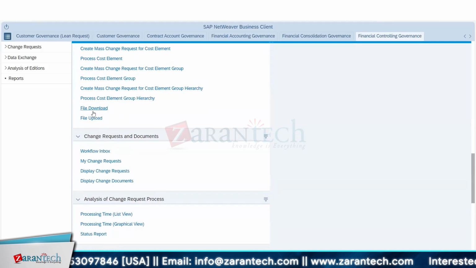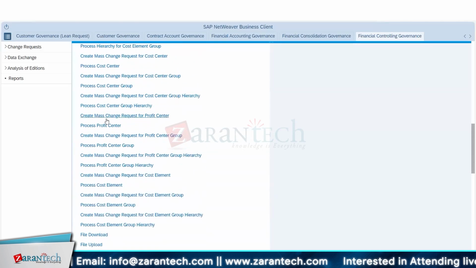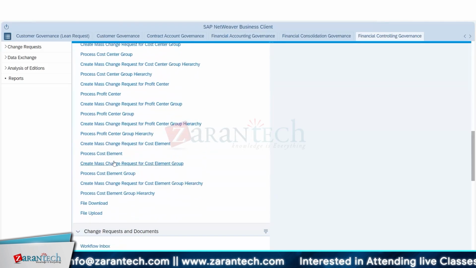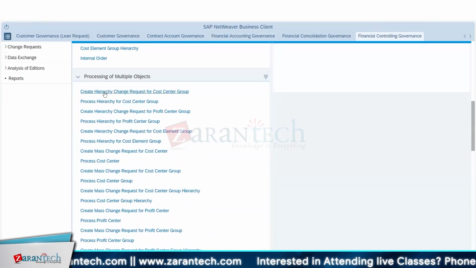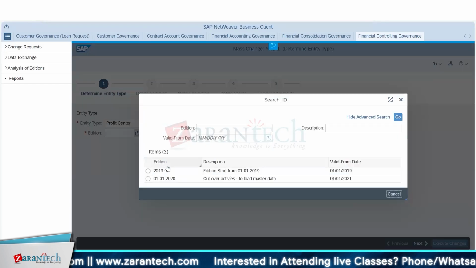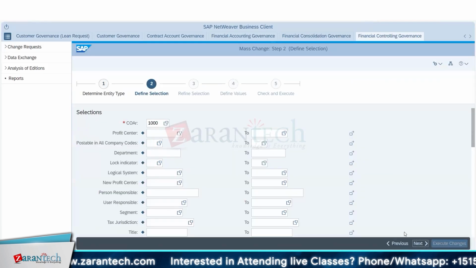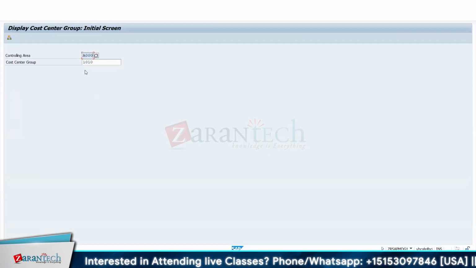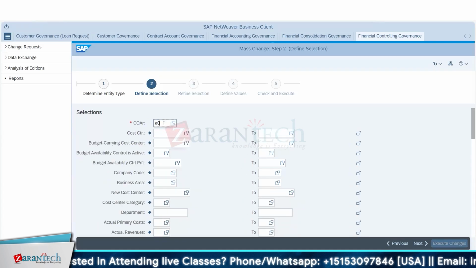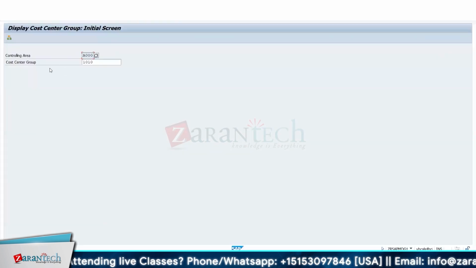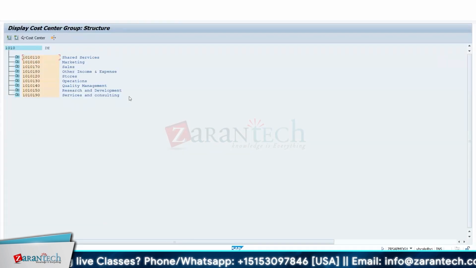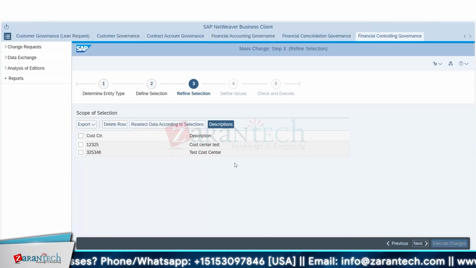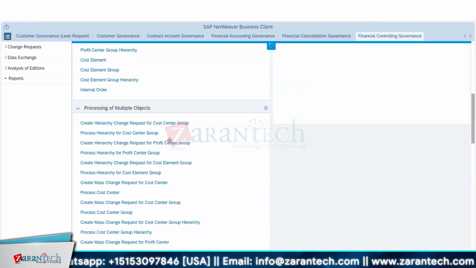Let me try with this. There is an option. If I want to do file upload, I will need to have some file downloaded actually. Nothing is there in the system actually. I don't know which one I can take. Let's try with the profit center. Controlling area 1000, no data. Controlling area 000, cost center group 1010. Let's see this 000. This is available in the S4, but here in MDG we don't have the proper data. That is the issue. Let me check if there is any other.